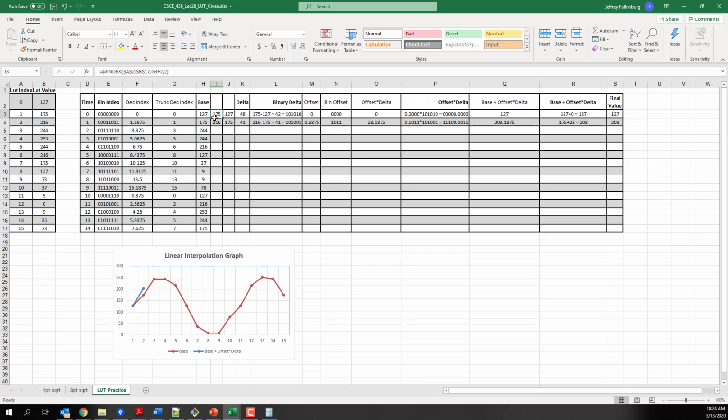So these values, it's just going to look at the next value and the previous. And I'm going to go ahead and put those values in for you. So for 127, this one was B2. The next one is B3. And this one minus that one.